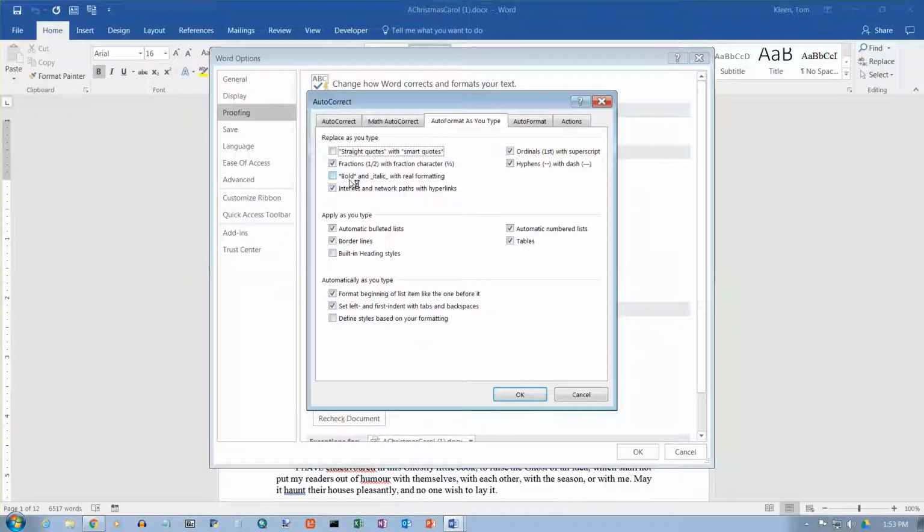An old way of doing bold was to type an asterisk and then the word and then an asterisk, and italics was underline and then the word and then underline. And if you do that, you can turn that on, and instead of doing a Control B or Control I for bold and italic, you can just do it the old-fashioned way.